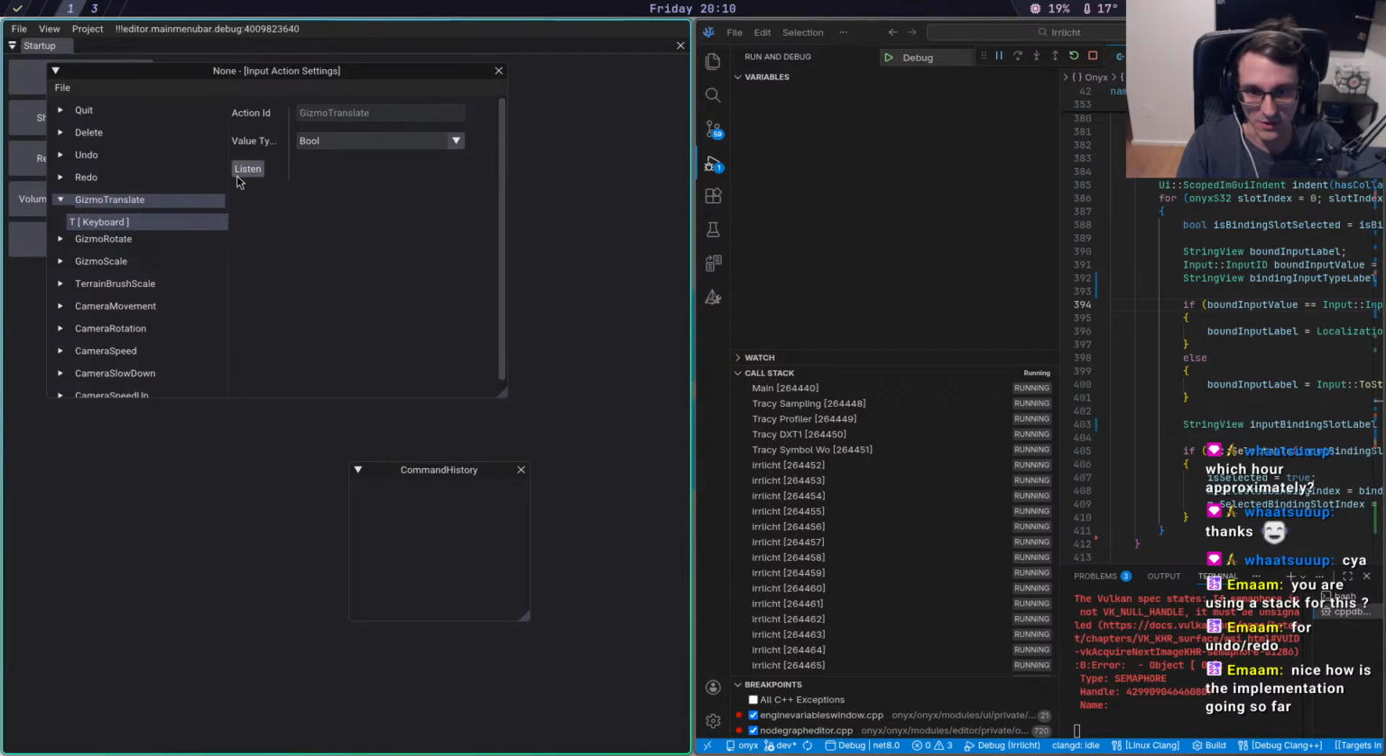Alright, let's do the gizmo translate, right? And let's rebind that to U. Then it changes here to U. We have here the history. And if I press Ctrl Z, it goes back to T. If we press Ctrl Y, we go back to U.